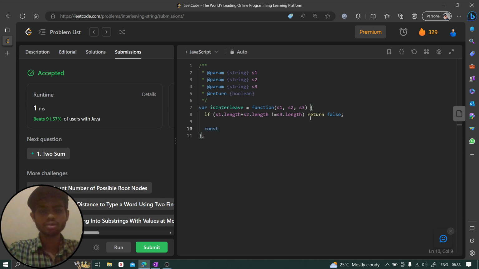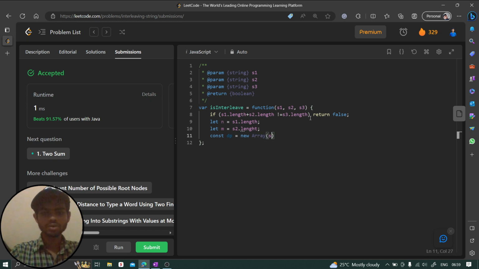But before that, we have to make an array. Const dp, new array of n plus 1 size. So here we can say let n be s1.length, and let m be s2.length. Fine. Here we can say const dp is new array of n plus 1 size, fill with -1, dot map, new array of m plus 1 size, fill -1.